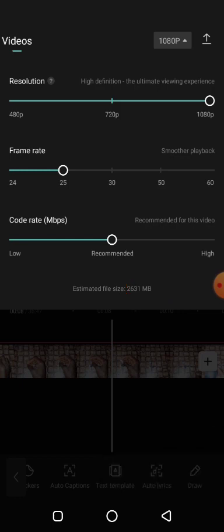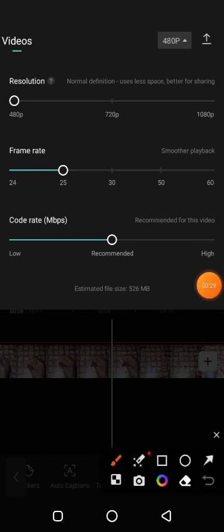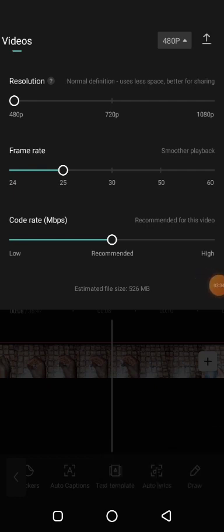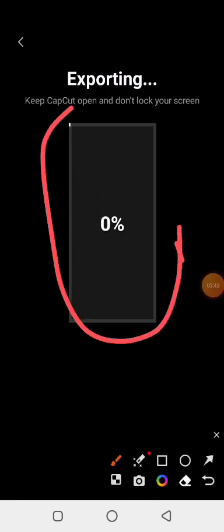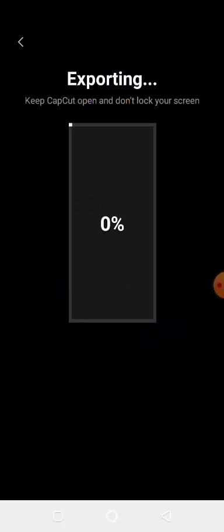So let's go back and see what we're going to have now. We now have 526 MB. You can see that it has reduced. I will recommend you leave other things the way they are here. Once you've selected that, you go back to exporting here. So I'm clicking on it. You can see now it's exporting the video. You now wait for it to go to 100%, and once you do that, it will be stored on your phone.